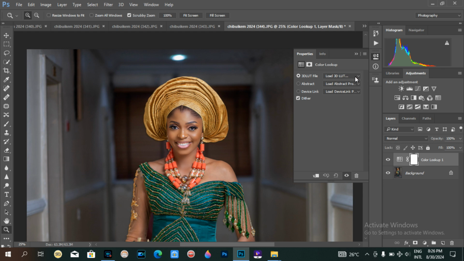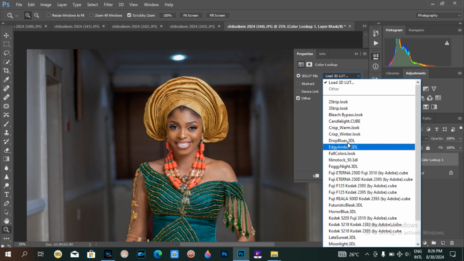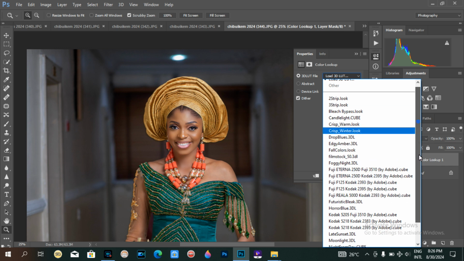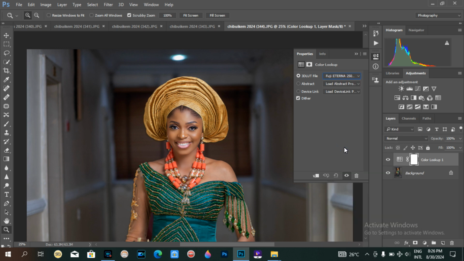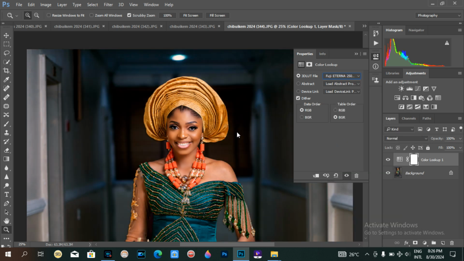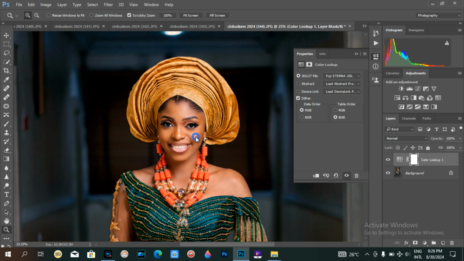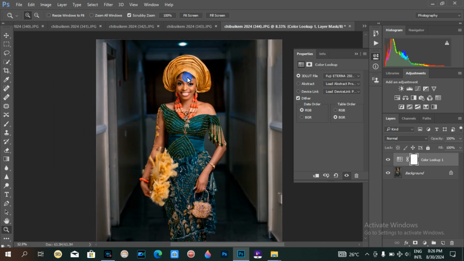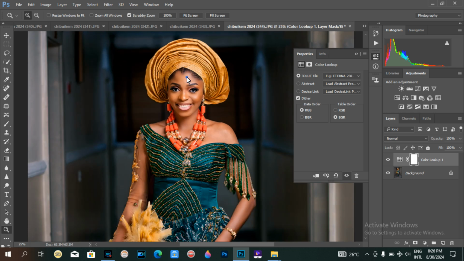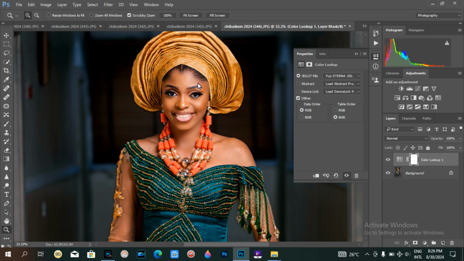So if you go to your load 3D LUT, all these things are just the default Photoshop LUTs. These are default Photoshop LUTs, normal ones that are in most Photoshop versions that everybody is using. I'll look at the color that's in her skin first, and if I zoom in and look at how it affects the picture, I will decide whether I'm going to make another adjustment or not.